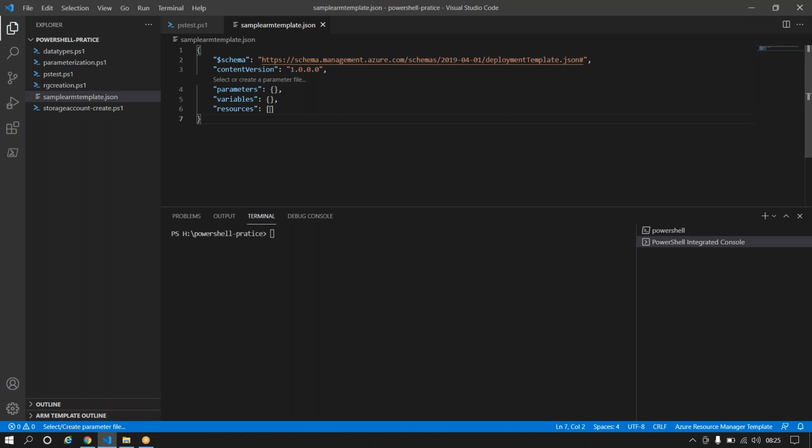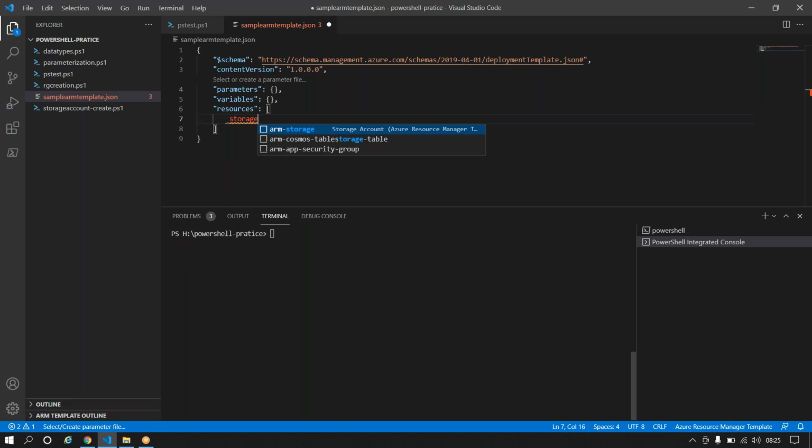So I'm coming here, and syntax is very, very important in ARM template, guys. So don't miss any commas and all that stuff. So I'm coming here and I'm saying enter. And what do I want to create now? I want to create something called a storage account. As and when I type in storage, it's telling, hey, you know what? ARM-storage. I understand you want to create what? A storage account.